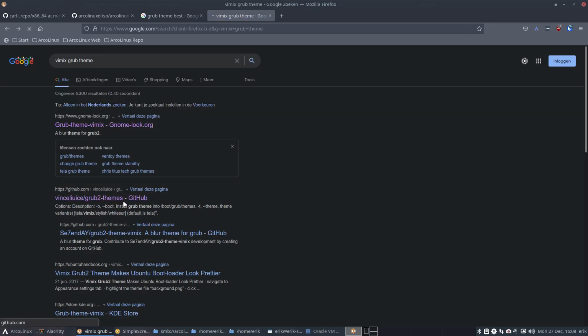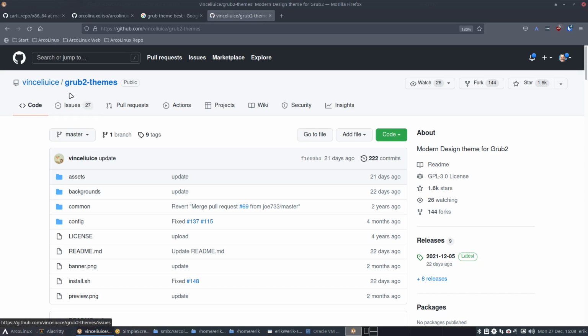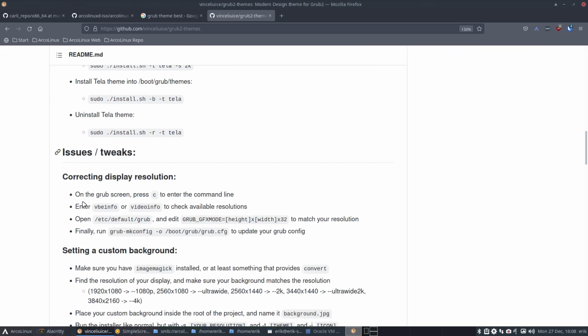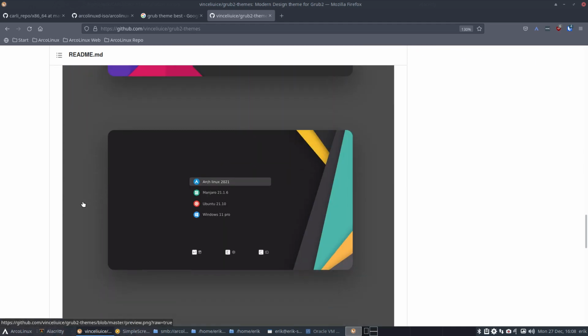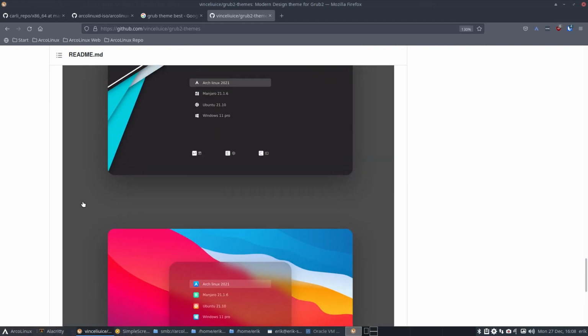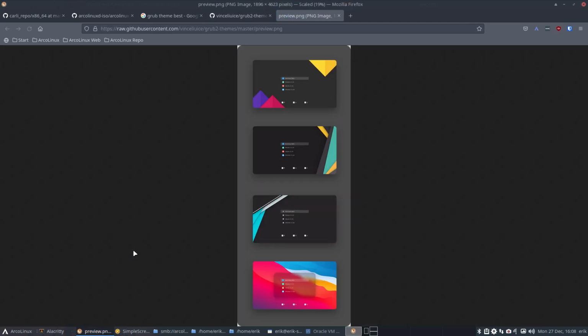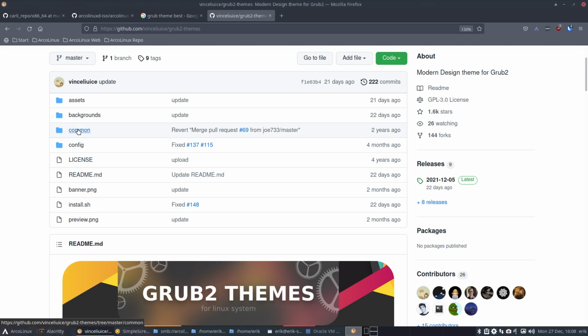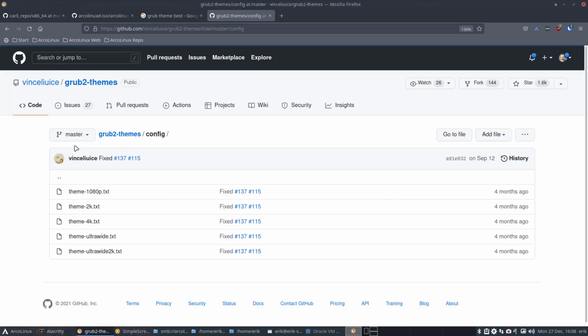Go to Vince, his own GitHub. So grub 2 themes for Linux system, sure. We've got this, we got that, we got this, we got that. So choices. I believe this guy. No, I don't see it here. But we still need to know the names. So common config theme. So he really is mastering all these things, ultra wide and so on.